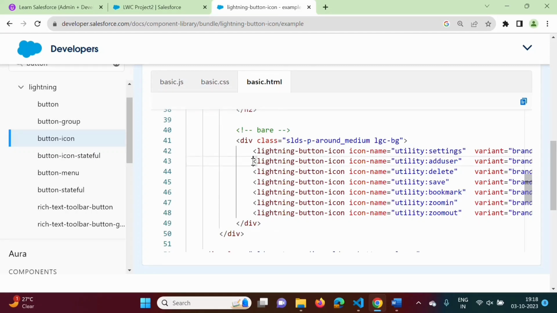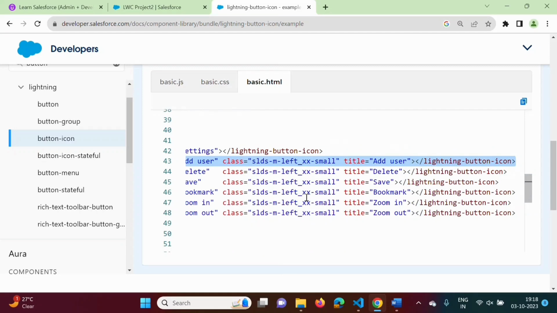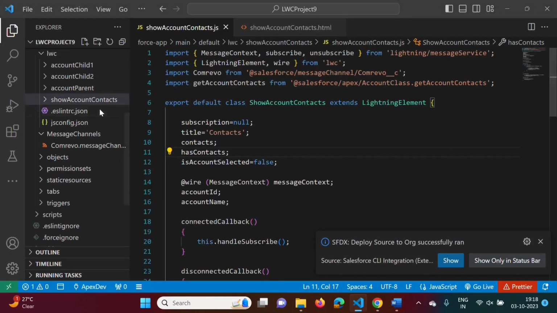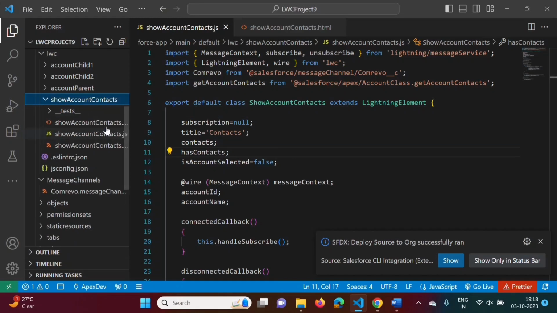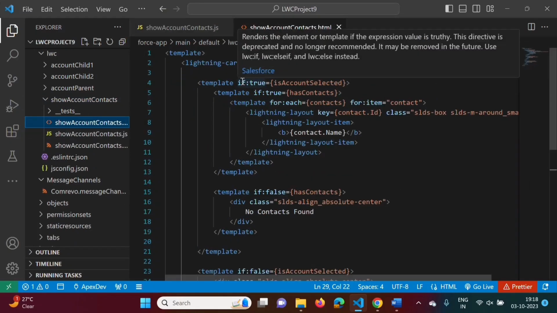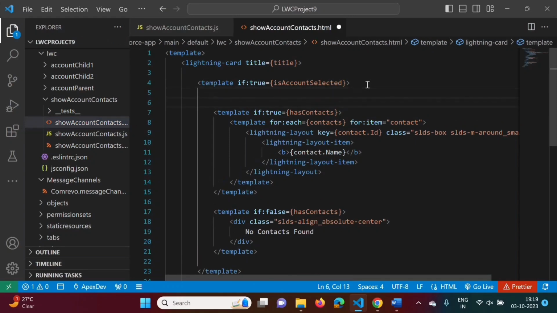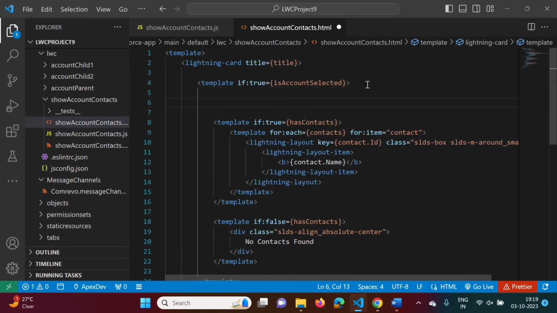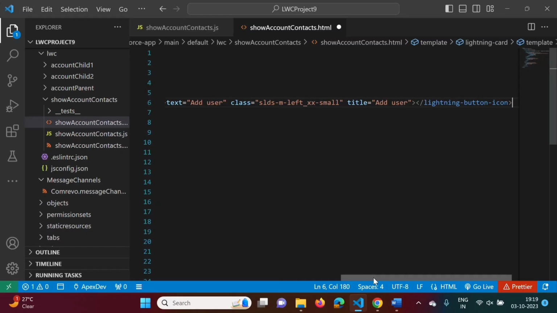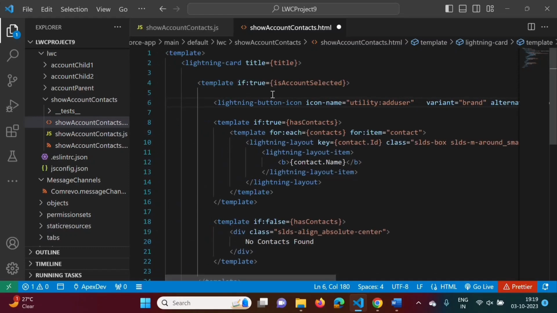So see, this code we will copy like this. See, in the HTML file, after this line, we will add this button like this. So when any account is selected, only after that we will show this button, right?